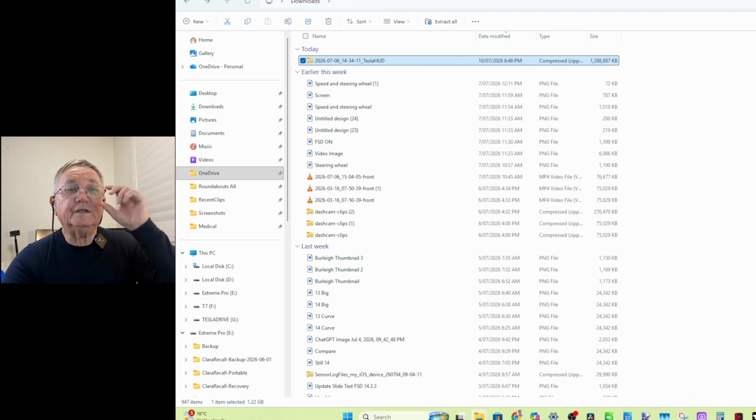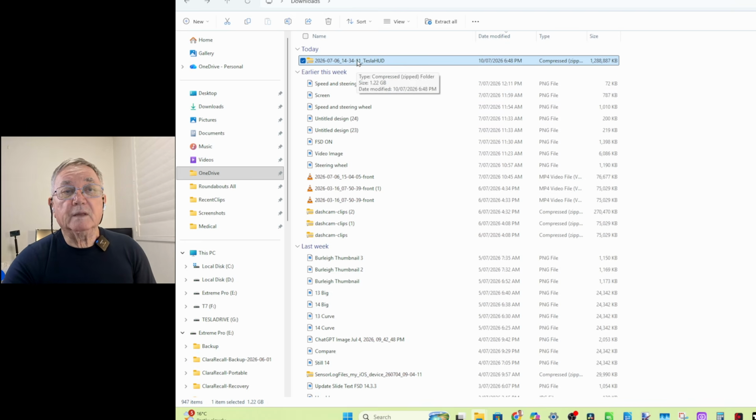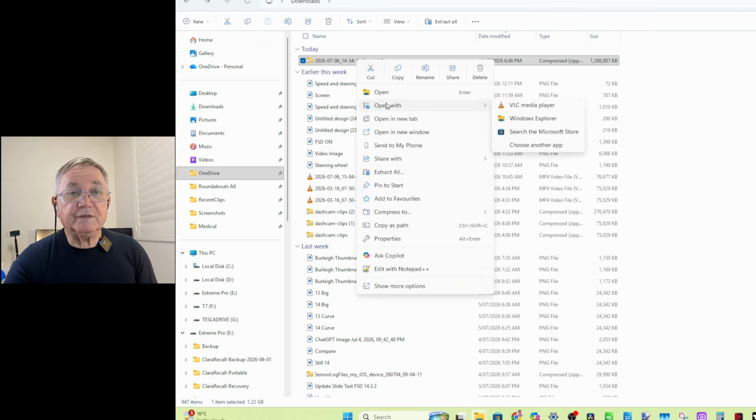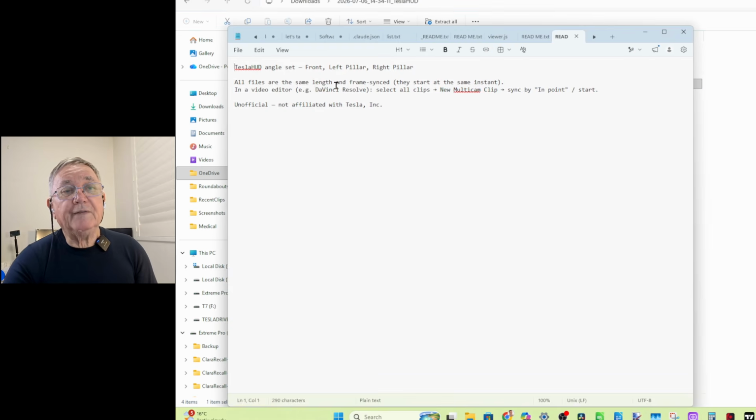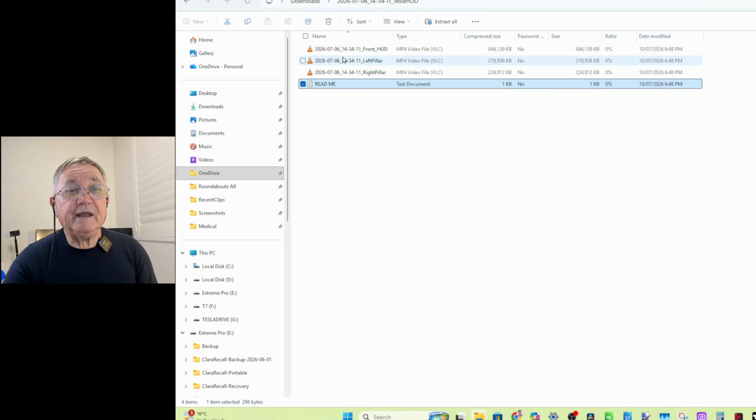Okay, so when it's finished, it goes into your downloads folder, and the multiple clips go into a zip file. If you have a look inside the zip file, you'll see the 3 files here. There's also a little README file, and that's just to remind you what you've got. You've got front, left, and right. All the files are the same length, and they're synced, so they start at the same instant. So it just gives you a bit of information about that. And you can look at any of the videos. So these are the videos.